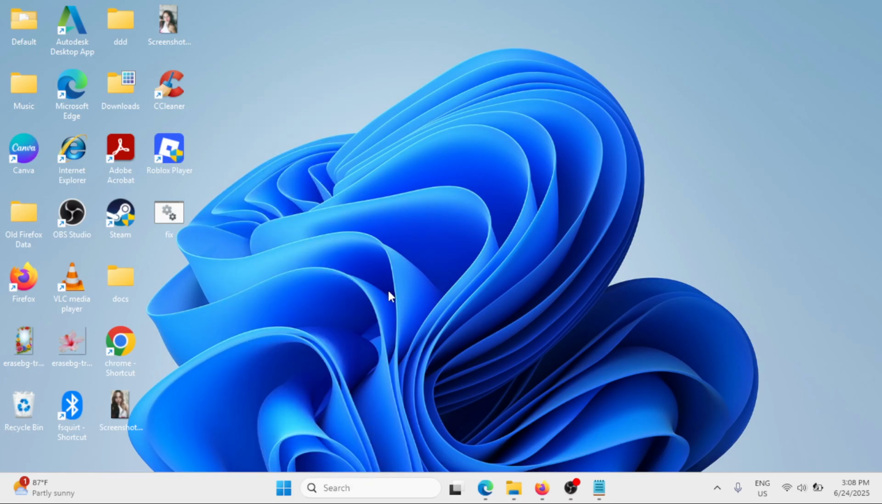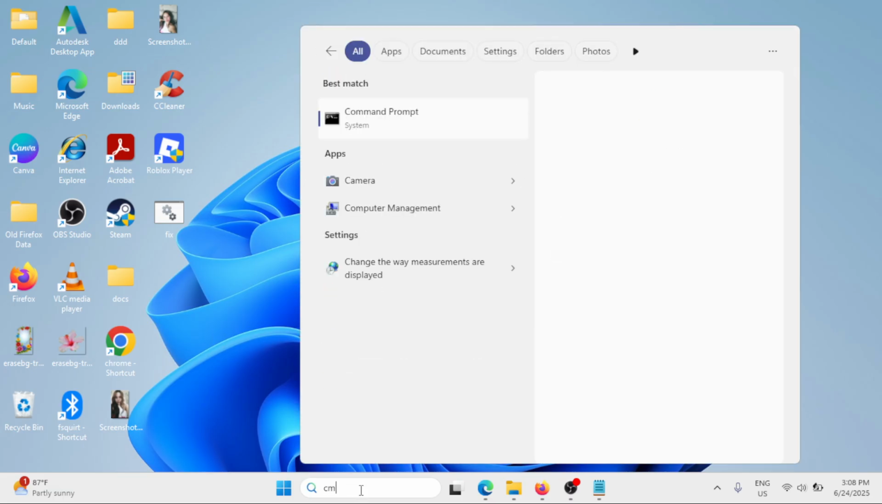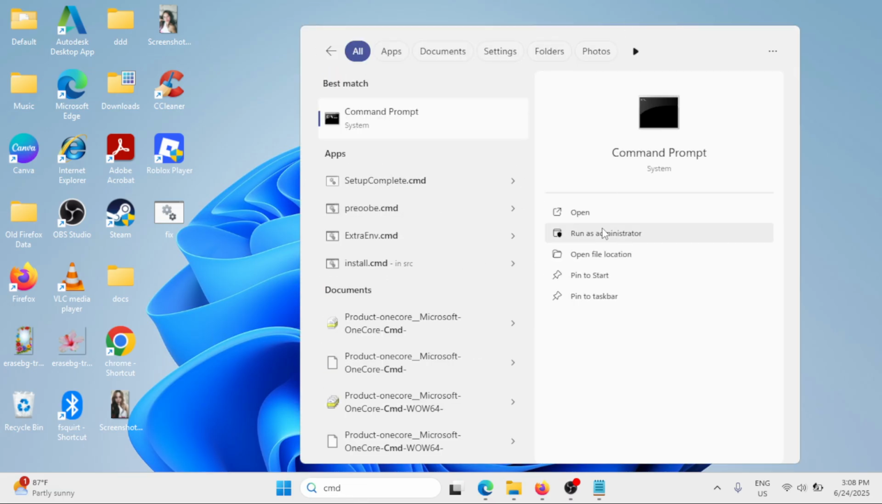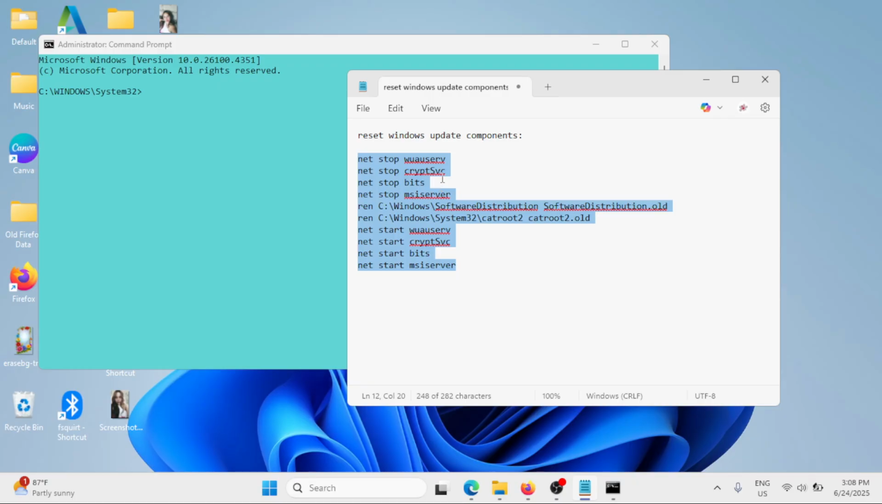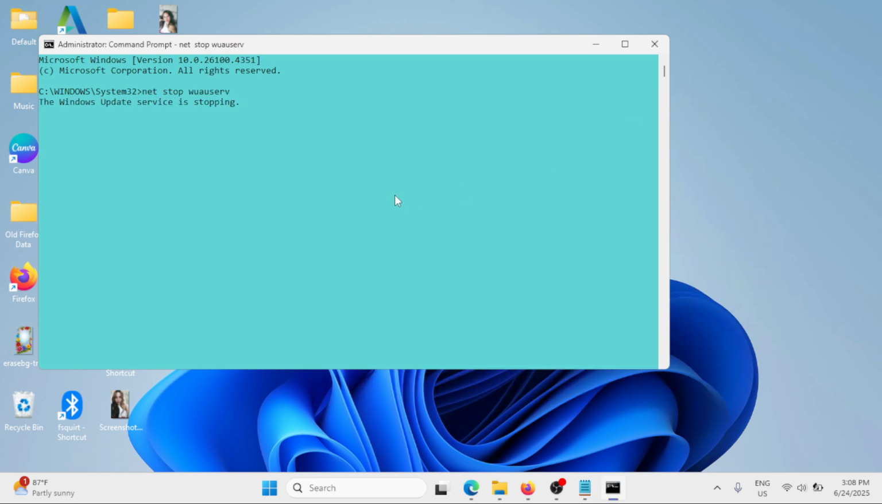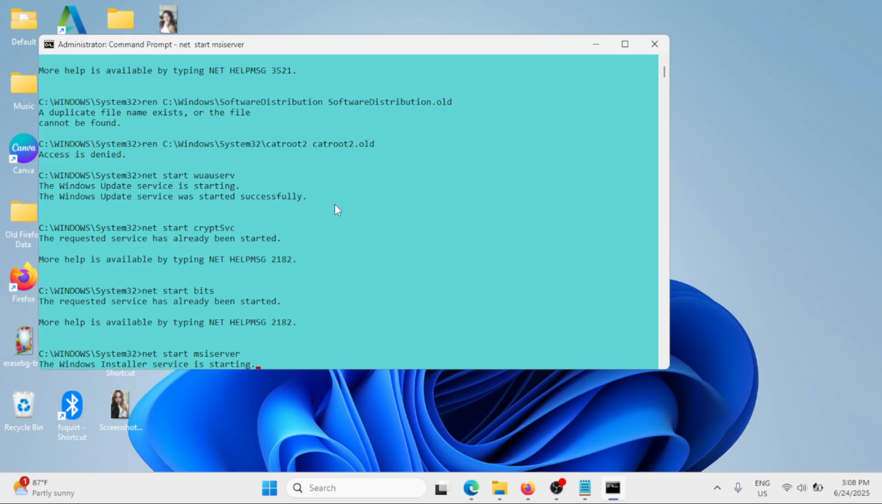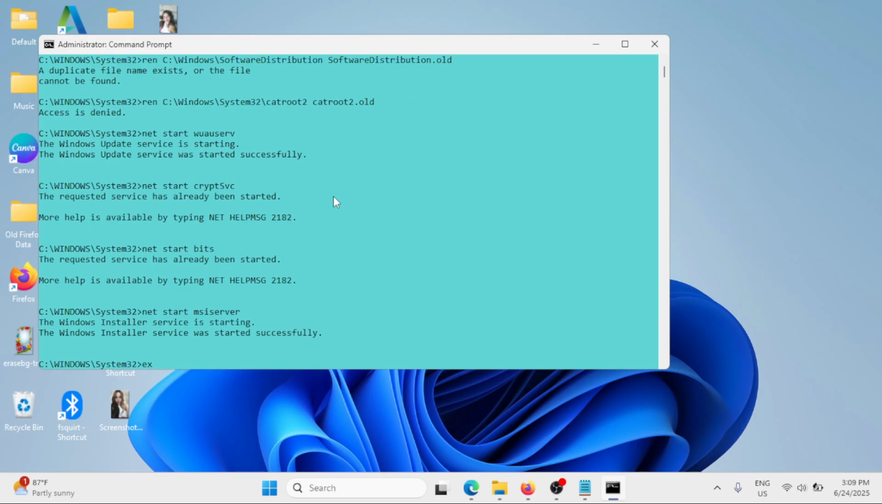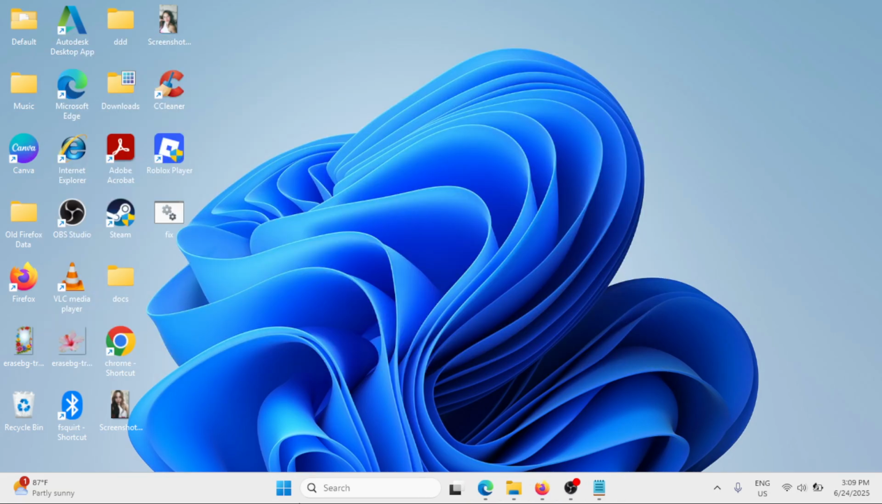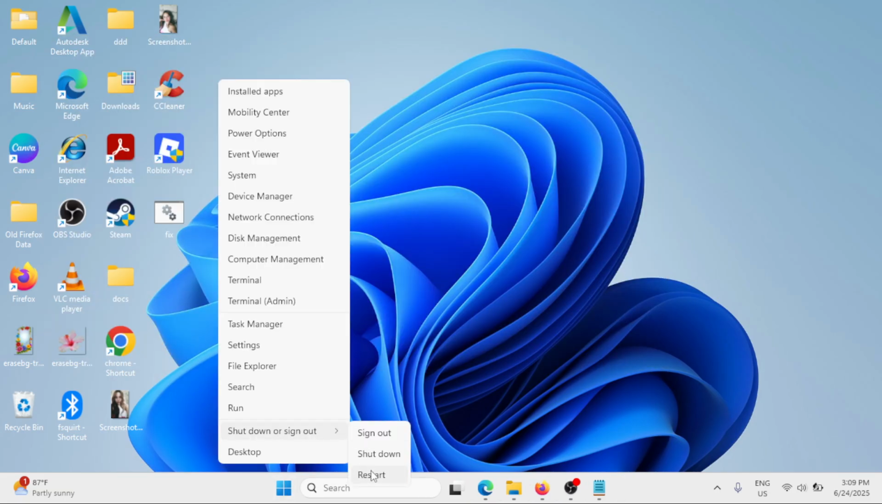And the last thing that we can do is to reset the Windows Update component. So go to the Windows search bar, type CMD, click Run as Administrator, click Yes. Copy these commands, which will be posted in the description box below. To reset the Windows Update components, Control V and hit Enter. Then type exit, hit Enter, then right-click at the Start button, shut down or sign out, and restart.